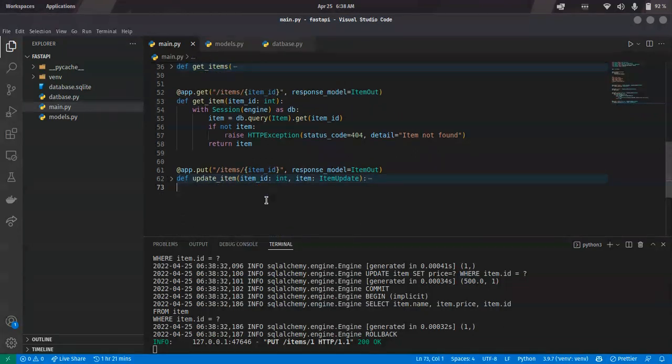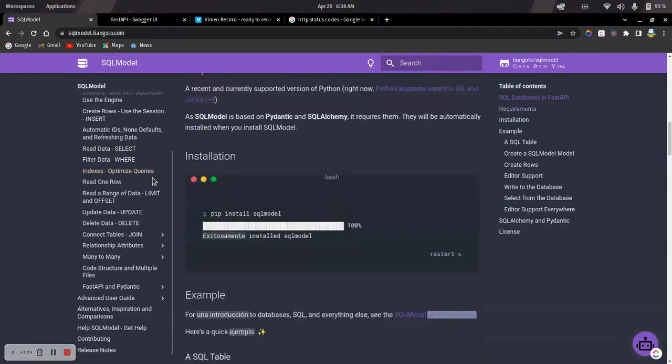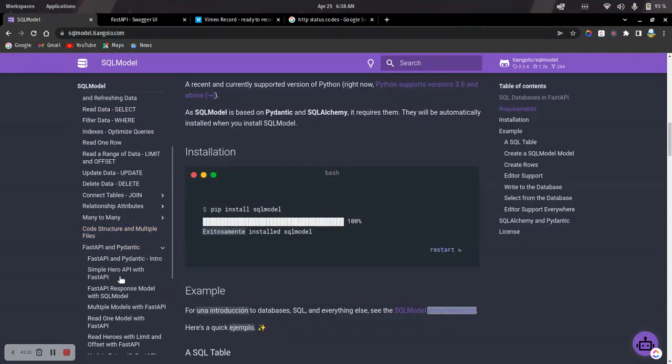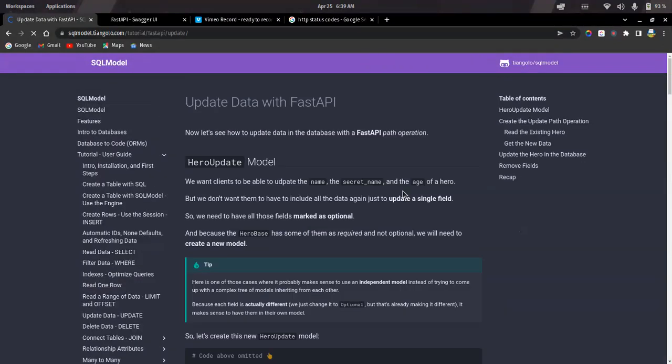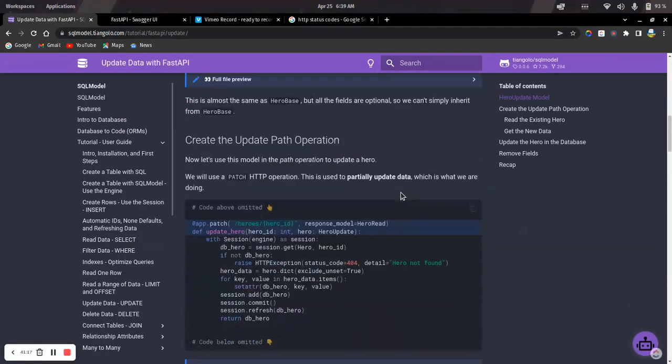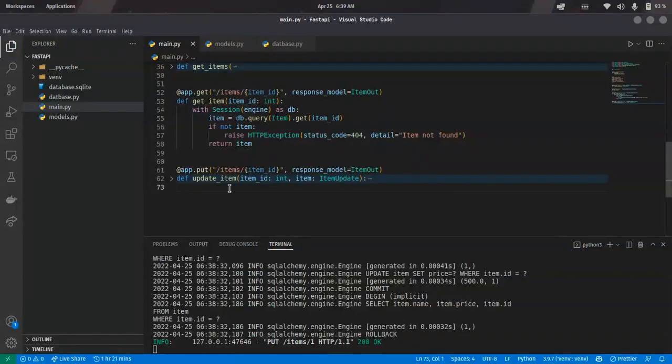That might be complicated. You can just try to go through it, try to understand it. If you don't understand, you can come here. I think they should have a tutorial, yeah, update data with FastAPI here. You can try to come here to understand what just happened. So alright, that is that for that.